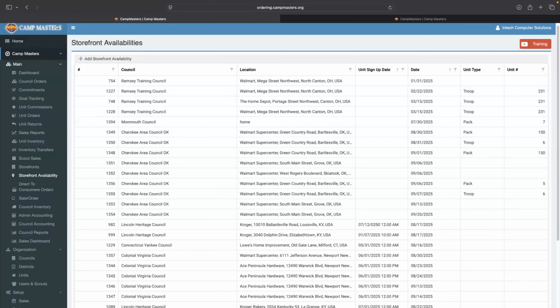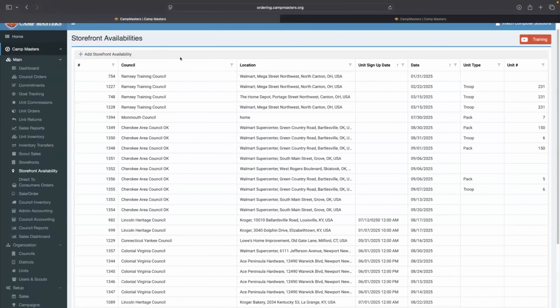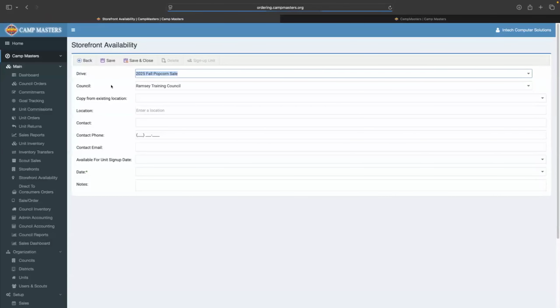To get to them, you probably saw me navigate on the left-hand side to storefront availability, and then you will see all the storefront availabilities that are scoped directly to your council. We're seeing multiple in here because I'm an admin user, but just note when you sign in, you'll only see the storefront availabilities that are scoped or applicable to your council. To add a storefront availability, we're just going to click on the plus symbol up here, and then we're going to be taken to another page.